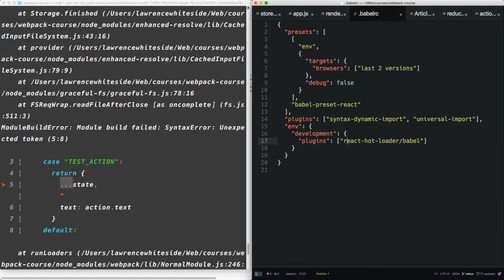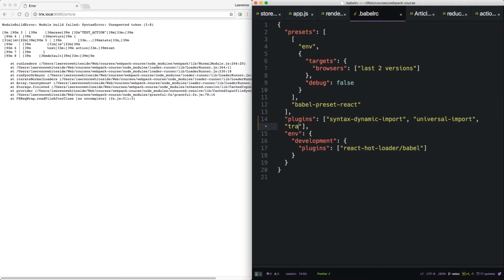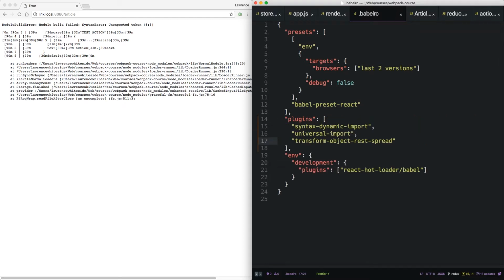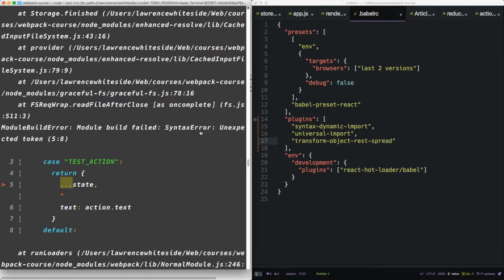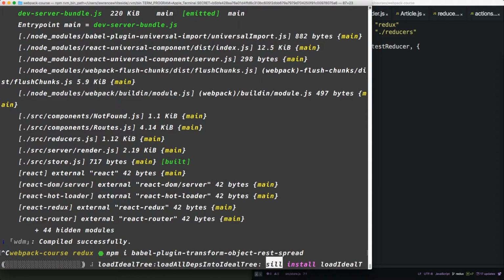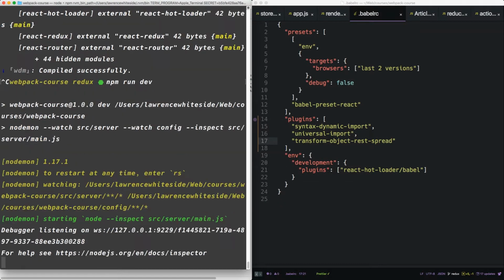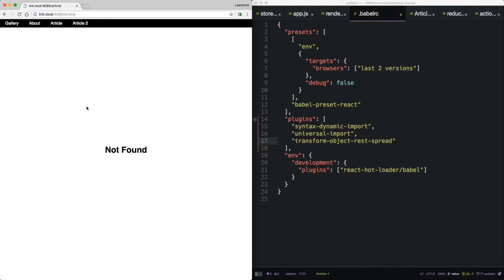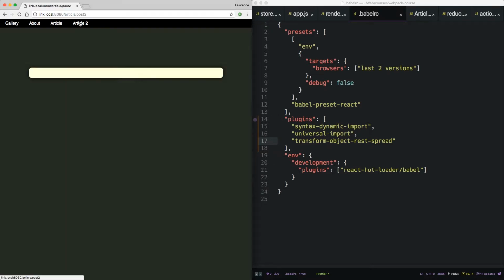So in .babelrc, we'll add a new plugin. The plugin is transform-object-rest-spread. If you don't have that plugin installed, simply npm install babel-plugin-transform-object-rest-spread. And that will give you the Babel plugin that you need to get the spread operator working. So now when we restart our server, it's working. It'll say article not found because we're not on one of our post or post2.